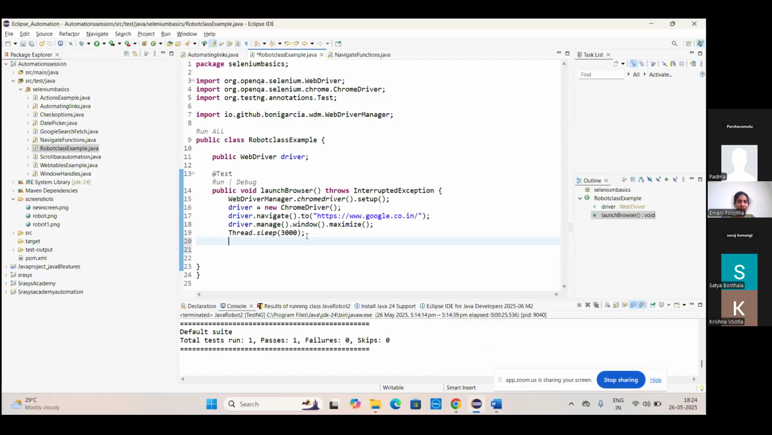So we need to access the methods which are available in the Java Robot class. What we need to do is create an object for the class. Robot is the class name. Robot r = new Robot.